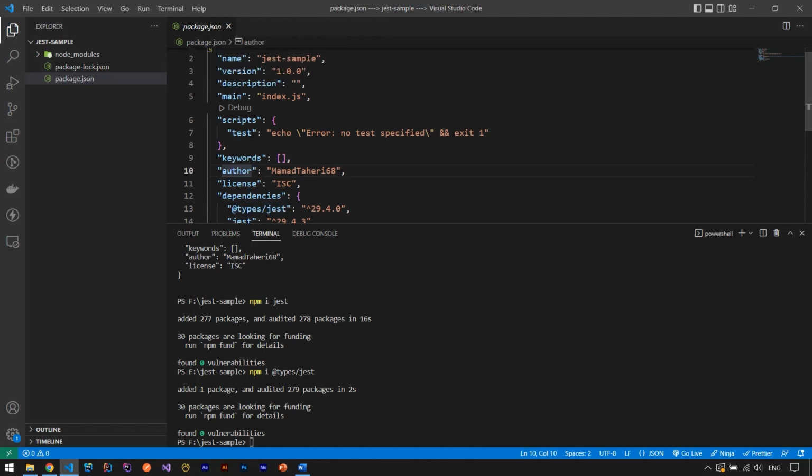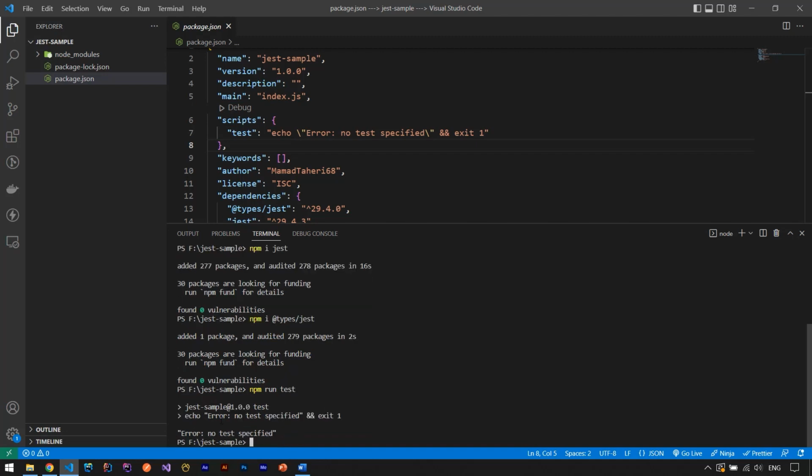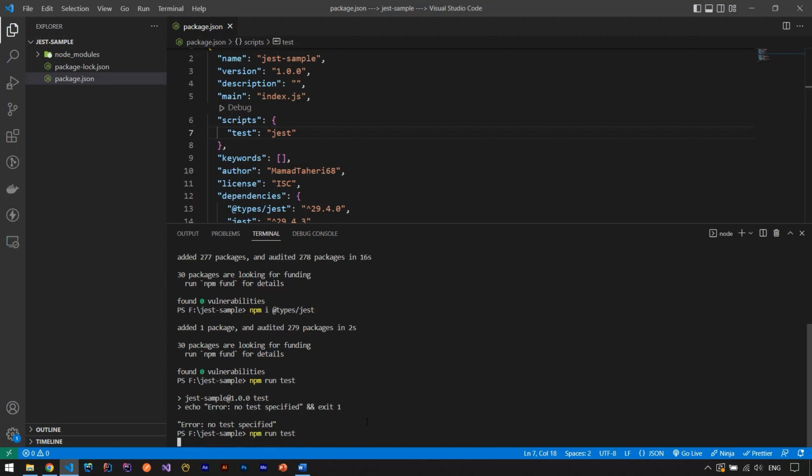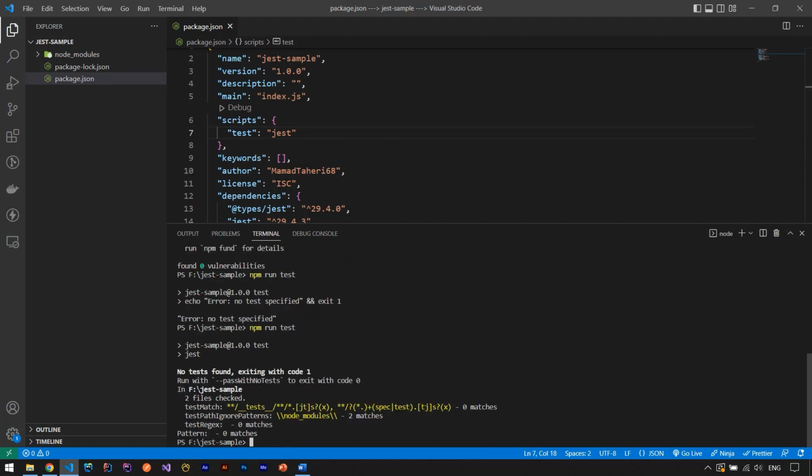The next step is to change this test script here, and you can see that it is this. If I say npm run test or npm test, you can see the result is exactly this string, echo something, but we need to use jest here. So this time if I run this, you can see that it will use jest, and that's it.